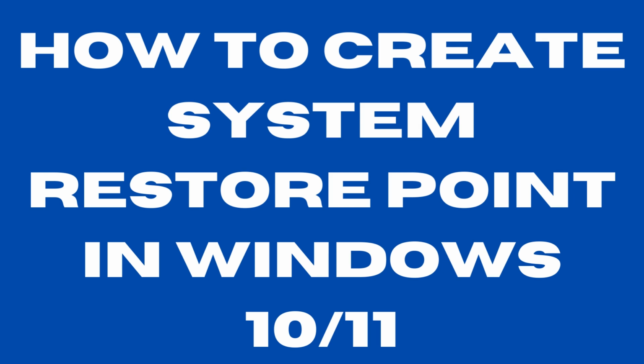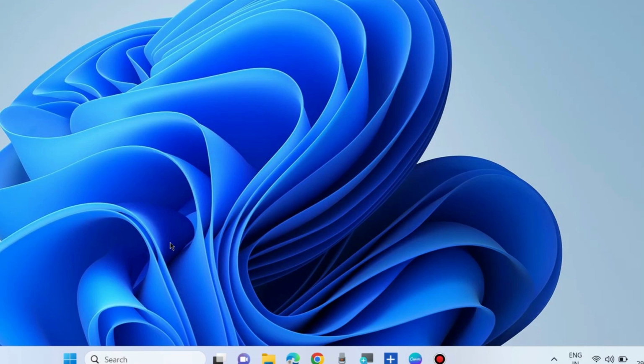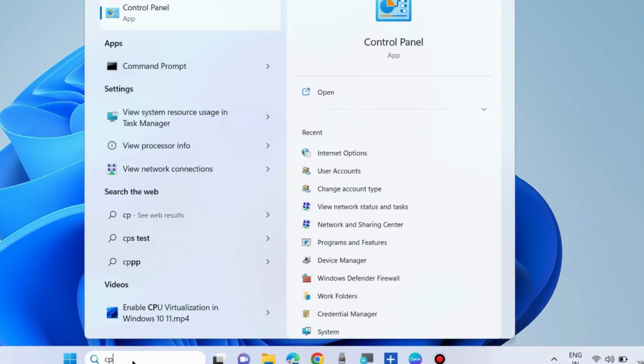How to create a system restore point in Windows 10 and Windows 11. To create a system restore point, go to Windows search, type CP or control panel, and open Control Panel in Windows 10 and Windows 11.